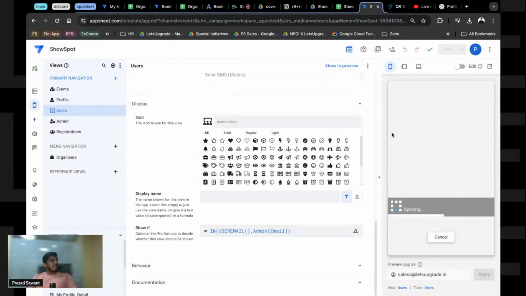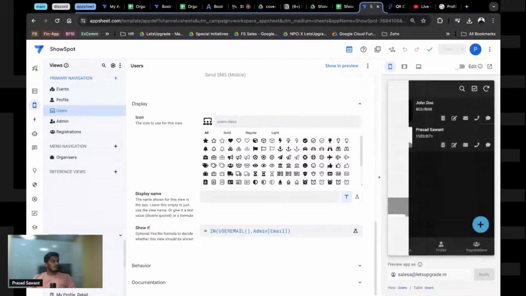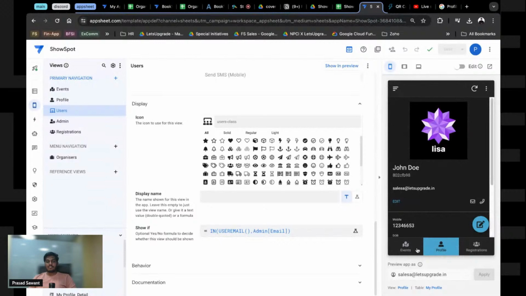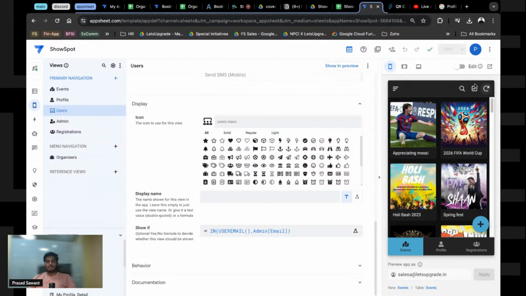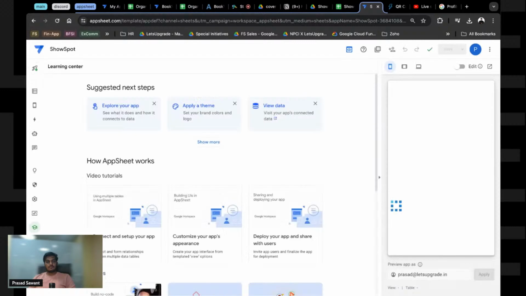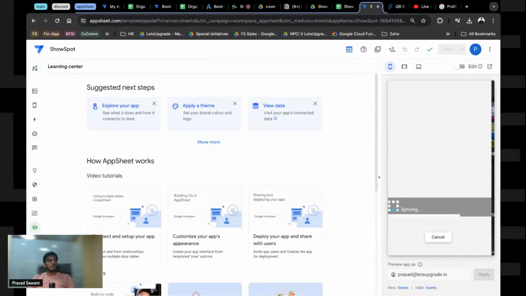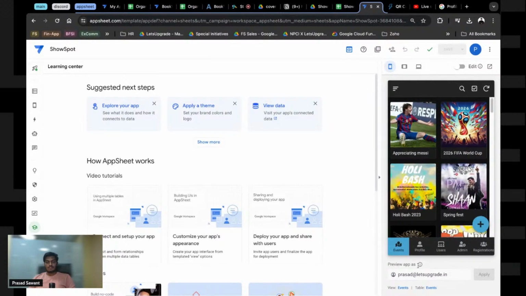I hope everyone is understanding till now. So our app is being formed. If I just go and refresh it, this is the admin view, right? Since Prasad at LetsUpgrade.in is an admin. If you see, I can see everything.